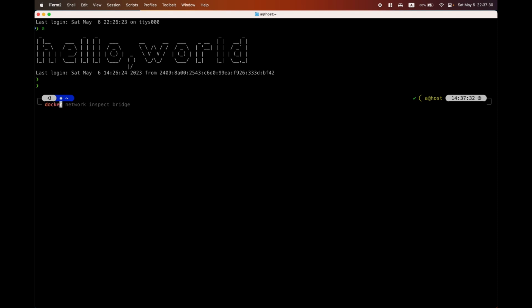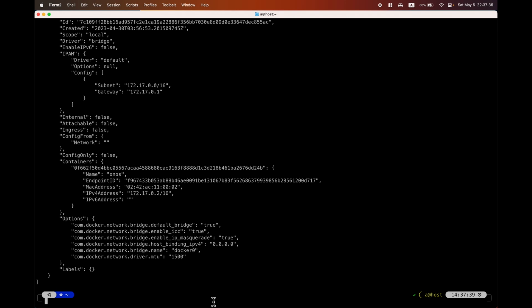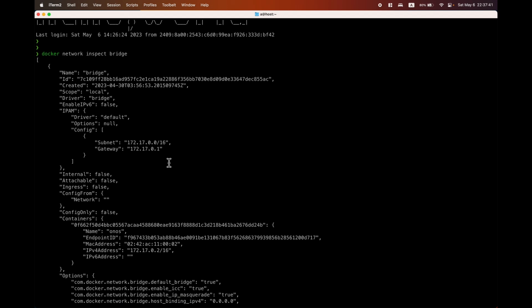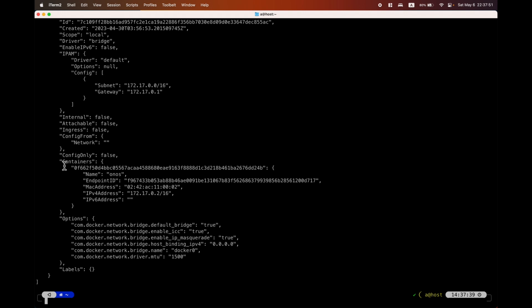We show the docker0 interface via this command, docker network inspect bridge. We can see the bridge name is docker0. We have here the subnet. The subnet mask length is 16, and here is the gateway. Here are containers. We found our ONOS Docker container, and we have the IPv4 address.